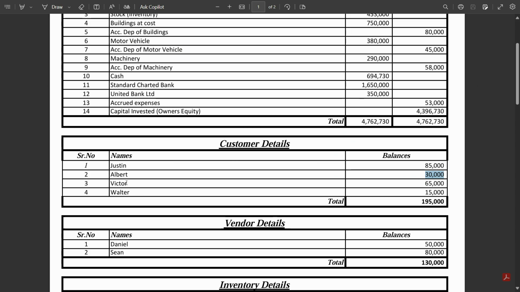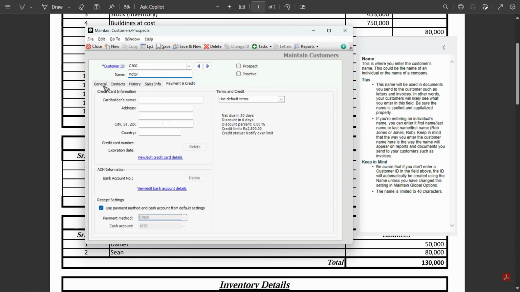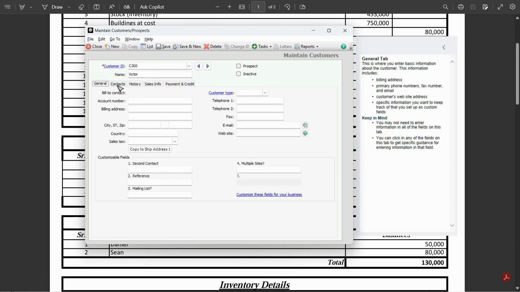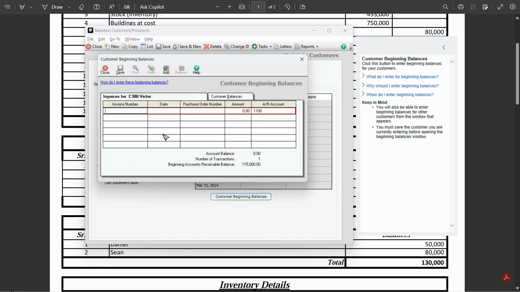And similarly, we have the new customer now, which is Victor. This is C300. Let's paste the name here. General, we'll keep it as it is. Contacts as it is. Customer is from 1st of January. Customer beginning balance. Let me just save it. 1003 as of 1st of January. And we will simply write the balance here, which is 65,000. Just be careful with the zeros. Account receivable is already selected.